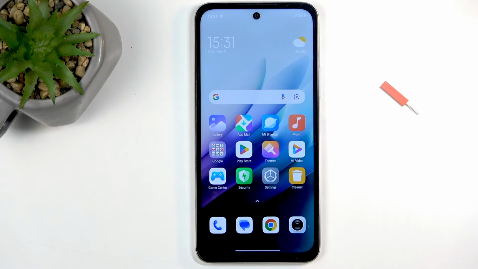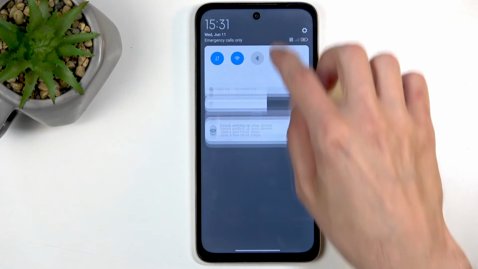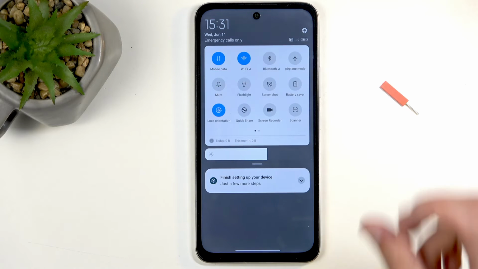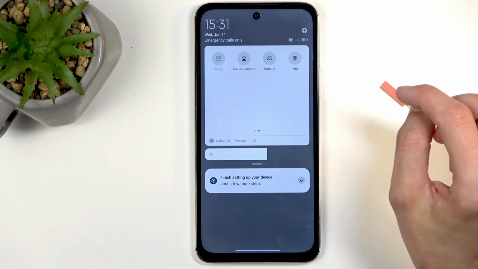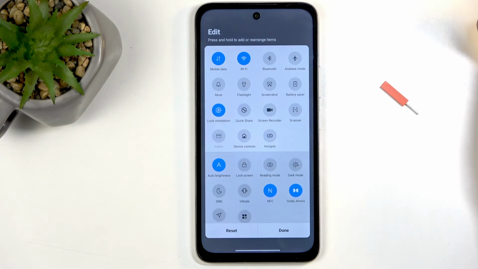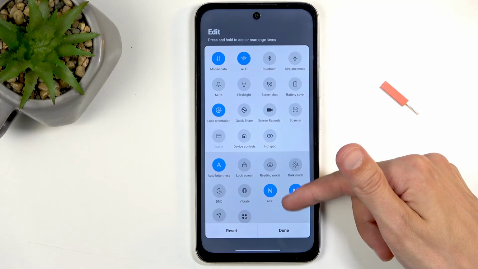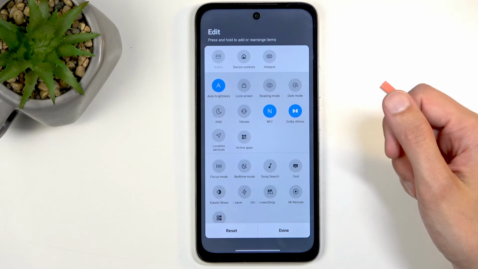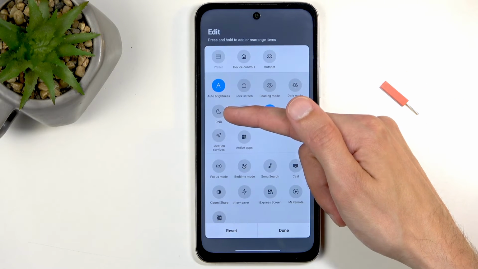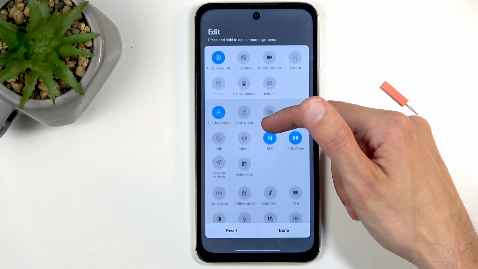So to get started, swipe down from the top of your screen twice and look for the Do Not Disturb mode. Now chances are it might not be added by default, which looks to be the case for me. So we're going to click right here on this edit button and then you want to navigate down and locate your Do Not Disturb mode, which should be somewhere here. There it is for me. It's labeled as DND, short for Do Not Disturb.